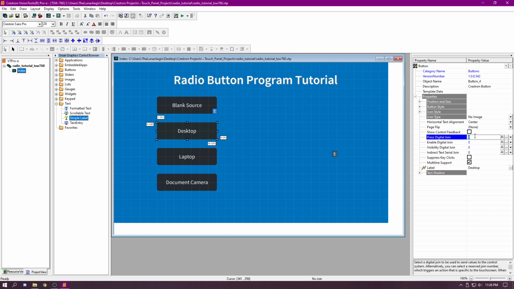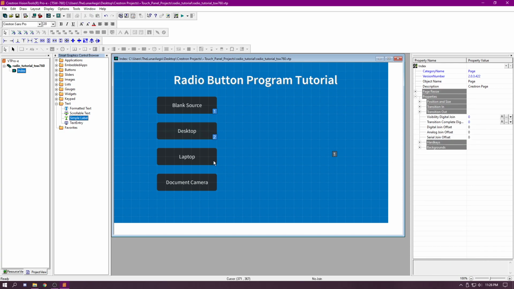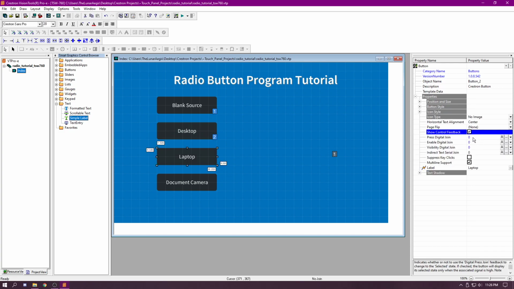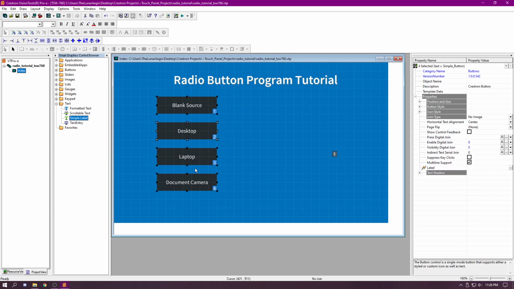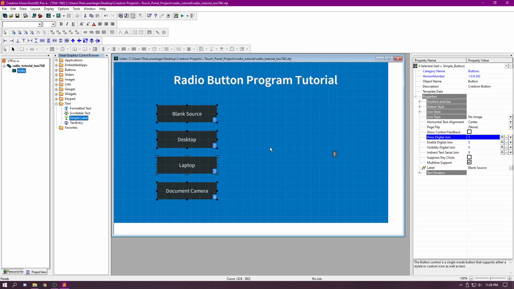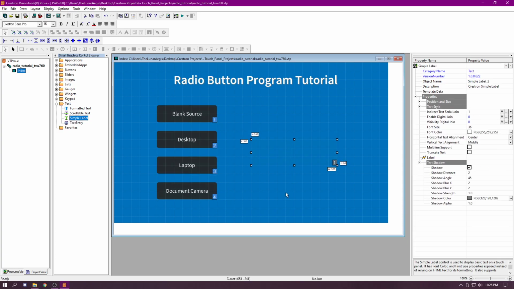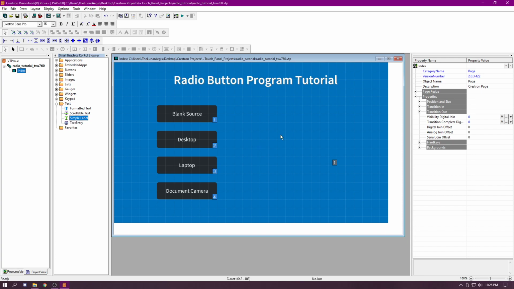Set the desktop to 2. Laptop, we will set to 3. Document camera, we will set to 4. Simple as that. Now, it should all be working. I'm just going to do a little bit of reorganizing myself. I think that looks a little bit nicer.